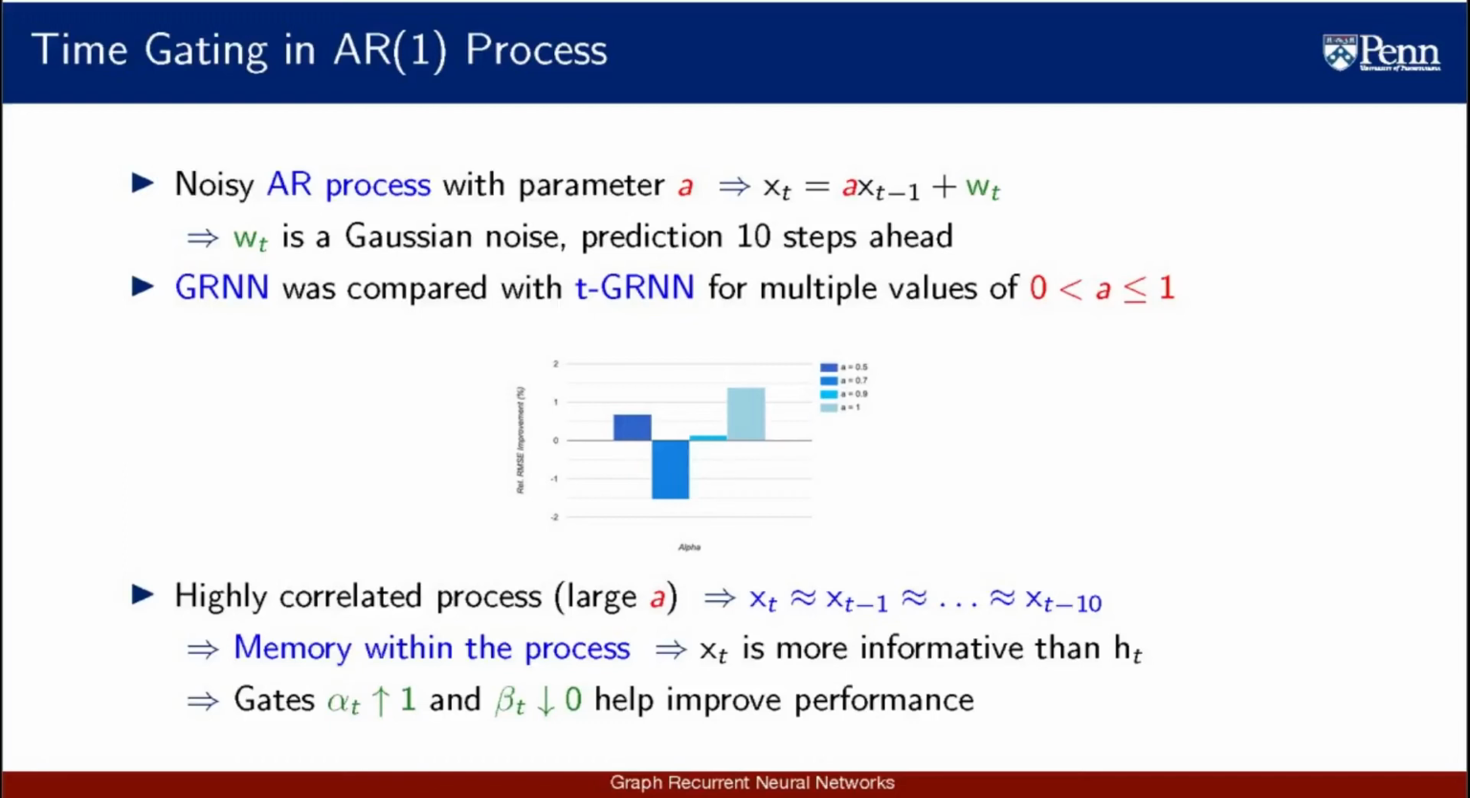We compare a GRNN and a time-gated GRNN for multiple values of a between 0 and 1. The plot shows that for a bigger alpha, a larger time dependency, we have a better performance by the gated version of the GRNN. When alpha equals 0.7, we have a decrease in the relative performance, but this might be due to outliers.